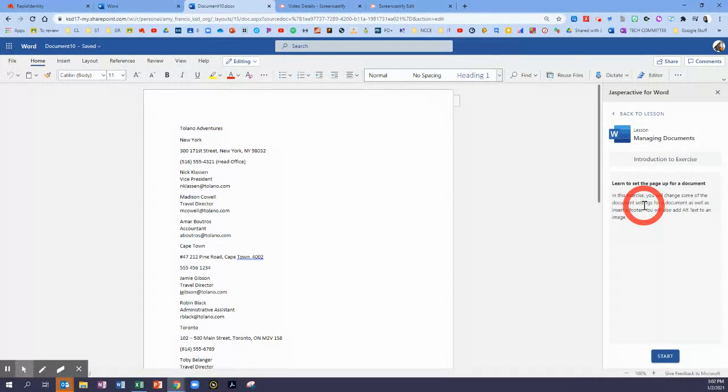Click to start. And in our introduction, it says, in this exercise, you will change some of the document settings for a document as well as insert a footer. You will also add alt text to an image. So those are the three things we're going to be doing. Now this exercise has two questions, so it'll look a little bit different than the first.